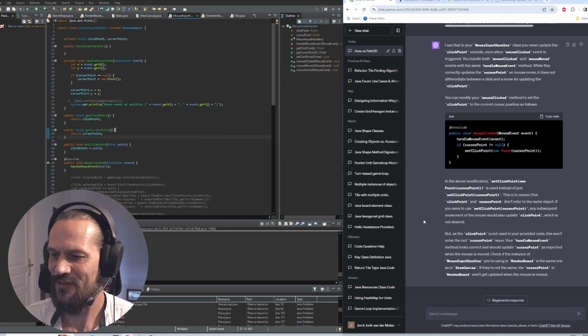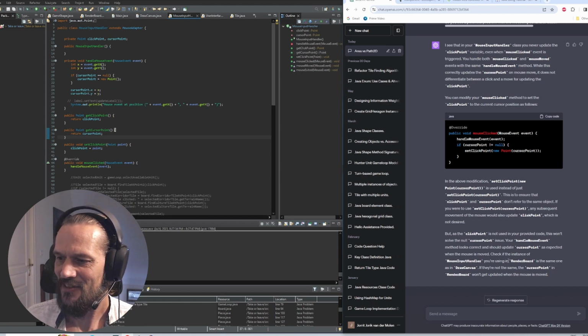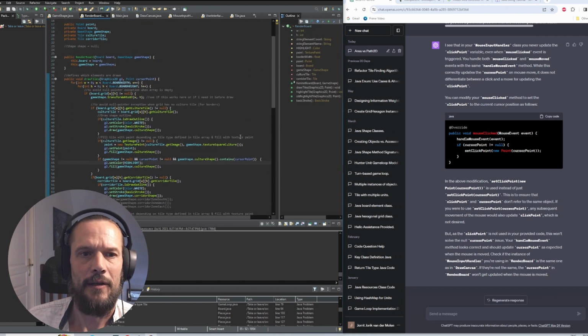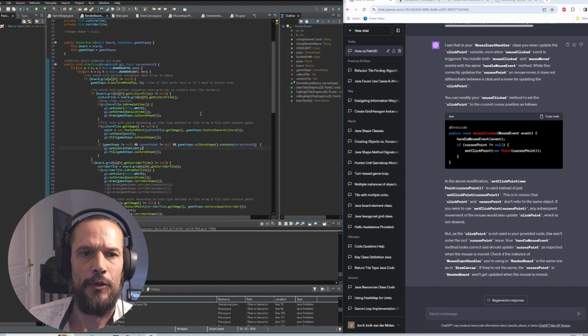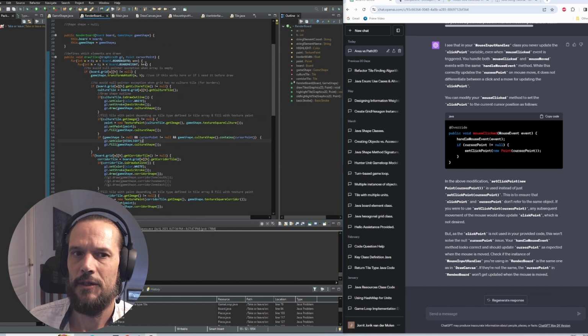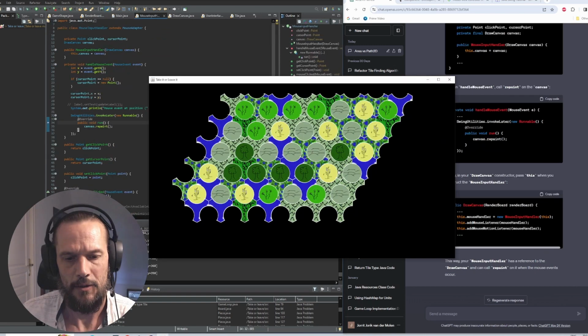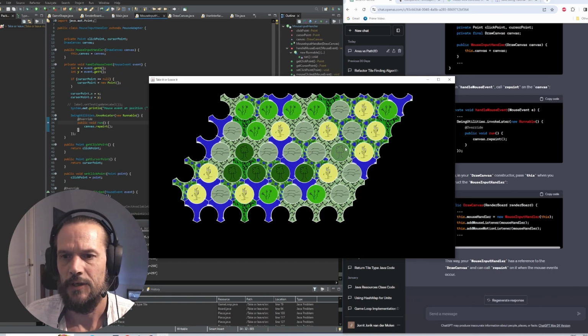Oh, check if the instance of mouse input handler you're using in render board. Damn, I forgot about that one when I was doing it. Point, cursor point. Wait a minute. I pass the point to this now. No, mouse handler, get cursor point. Oh my god, I got it to work finally.